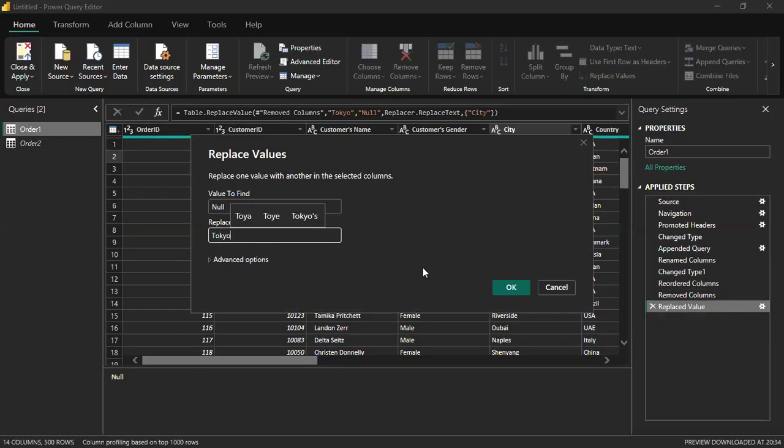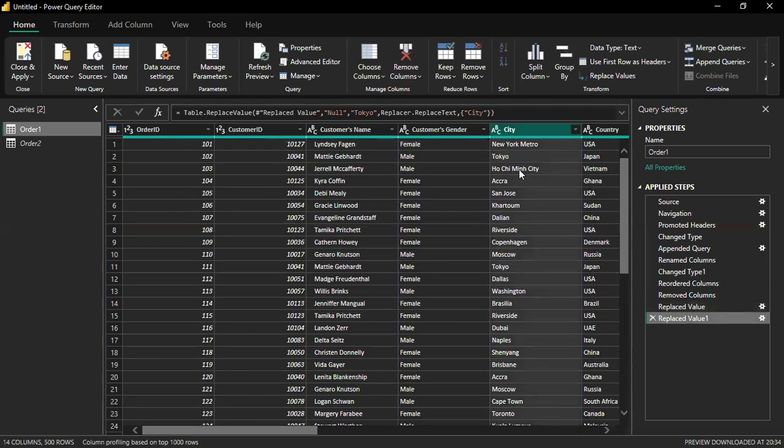And it's going to become Tokyo. So you just click OK, and that becomes Tokyo. Okay. It's all right, sir. Are you okay? Yes, sir.